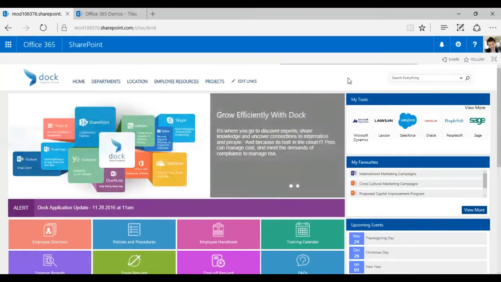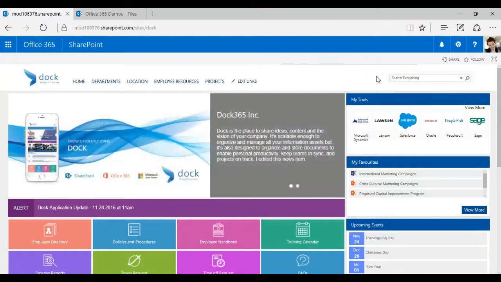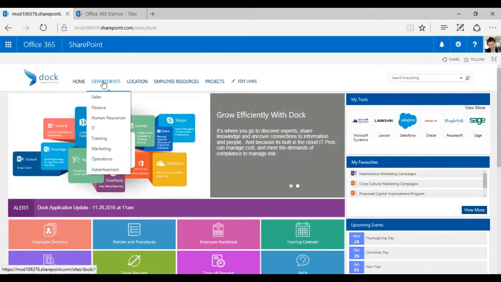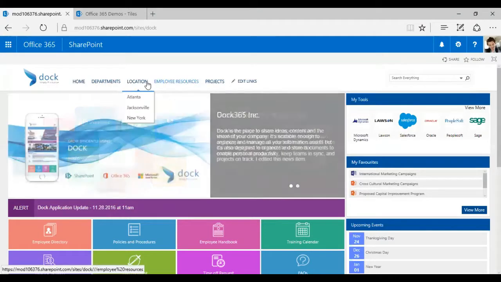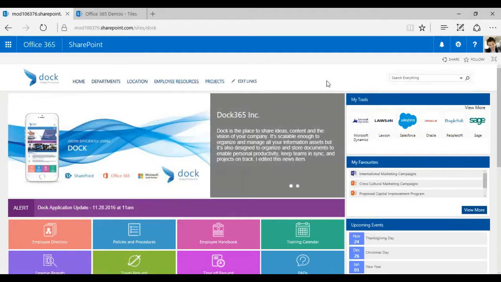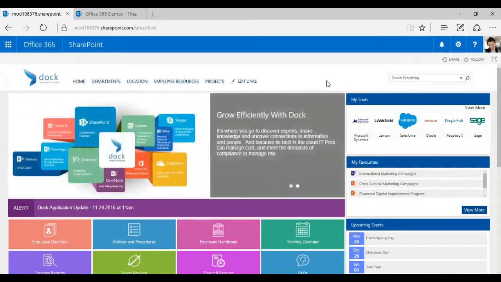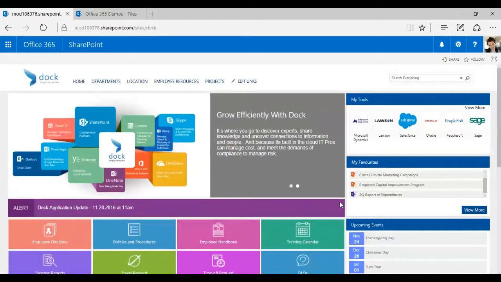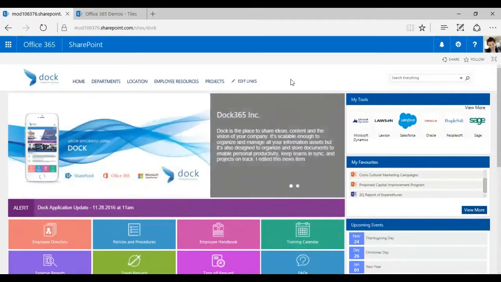So this is a product, Doc, which is a SharePoint intranet portal built on top of Office 365 or SharePoint Online. It's got all the features, specific to departments, and we have a projects portal and an employee resources portal. So it's a complete suite that is built on top of SharePoint Online and Office 365. I'm going to show you how to manage the users right now.